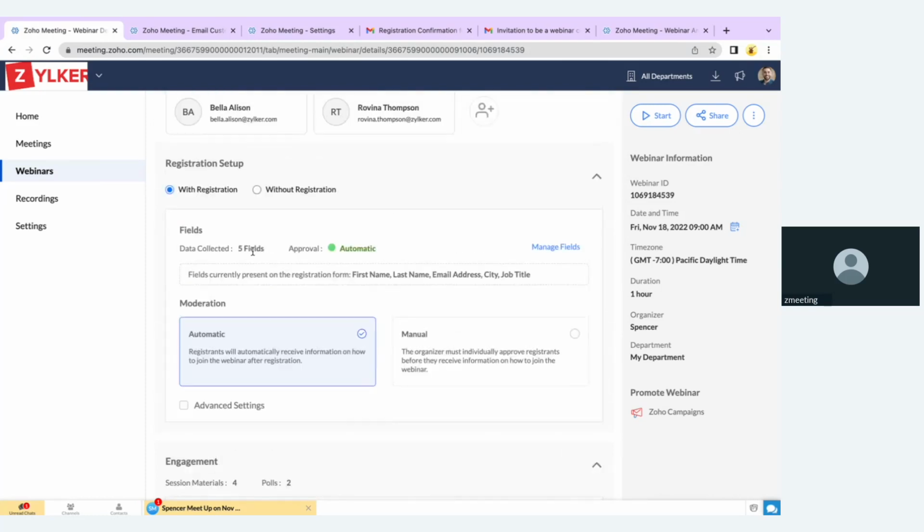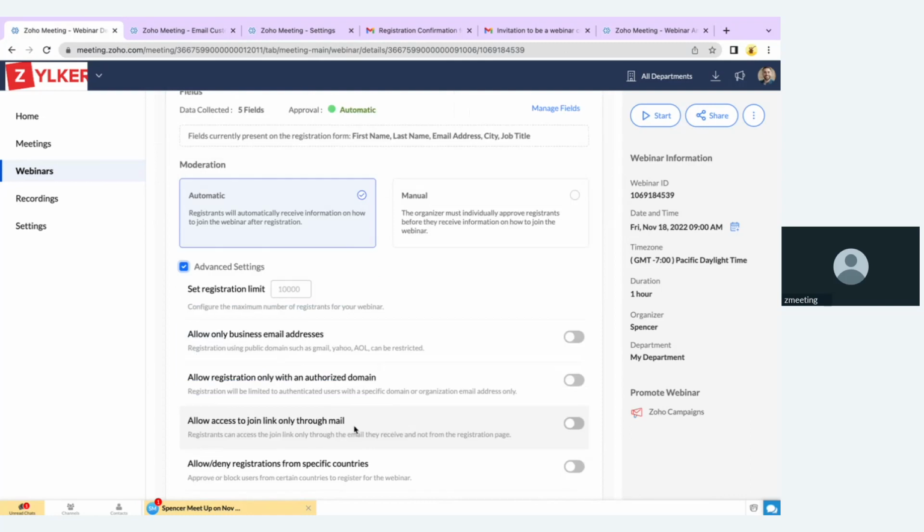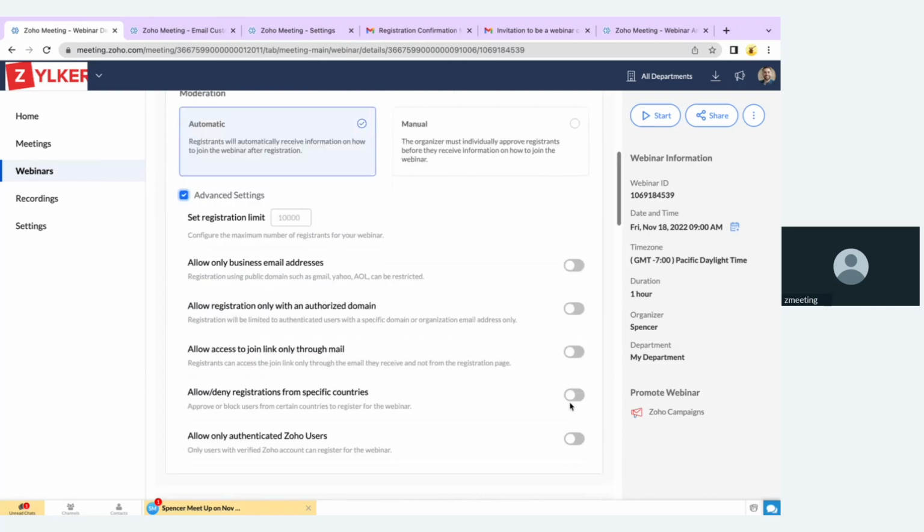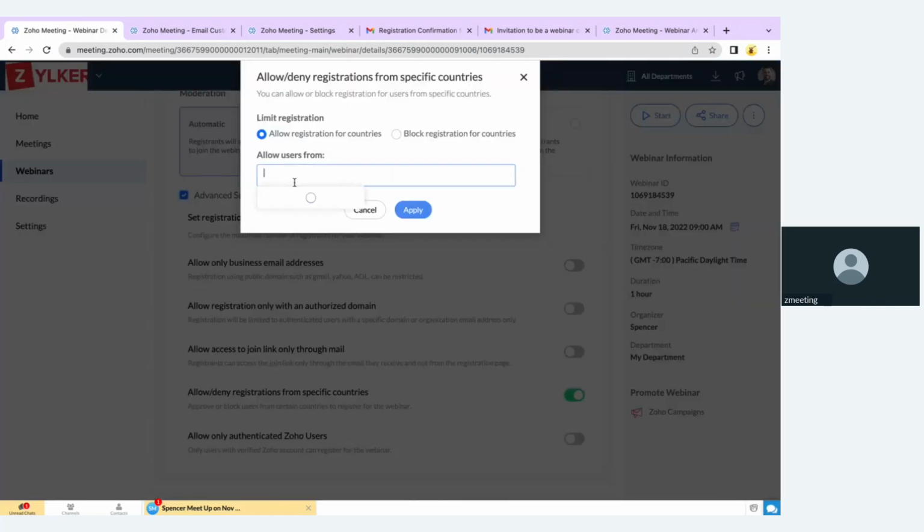For this, you need to access the registration setup page, and here you have advanced settings. For example, if you want the registrants to come only from United States, just enable this toggle and select United States from the allowed countries, so that you will get the registrations only from this respective country. Similarly, you can also block the registrations from certain countries.